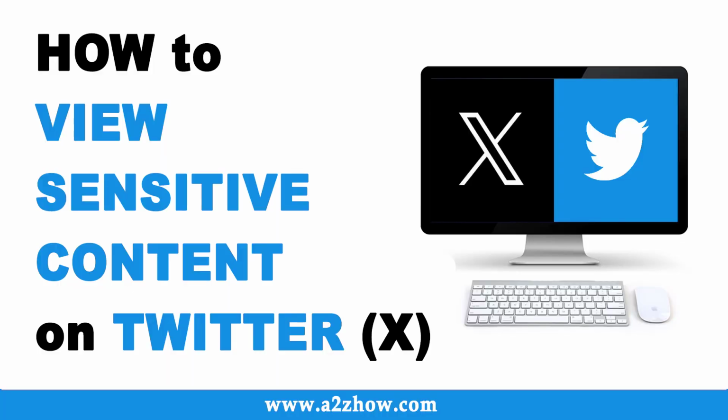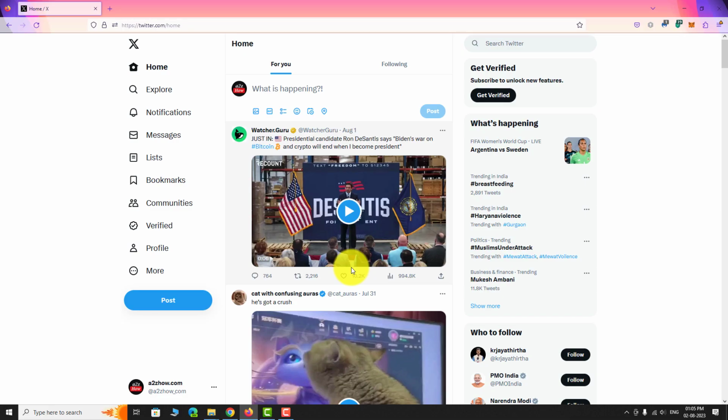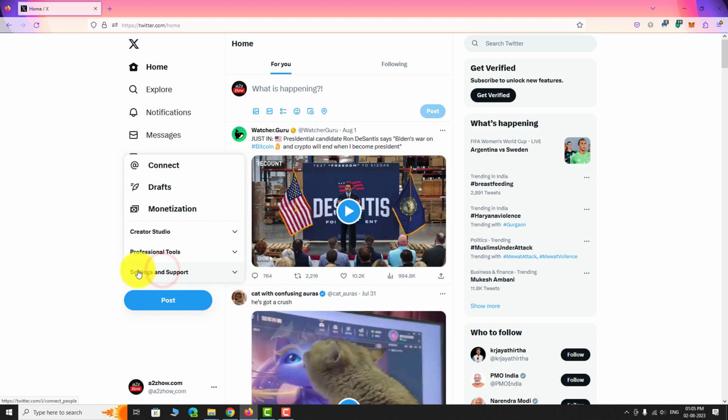How to view sensitive content on Twitter. Log into your Twitter account if you are not already logged in. Click on the More tab in the left sidebar. Click on Settings and Support from the pop-up menu.